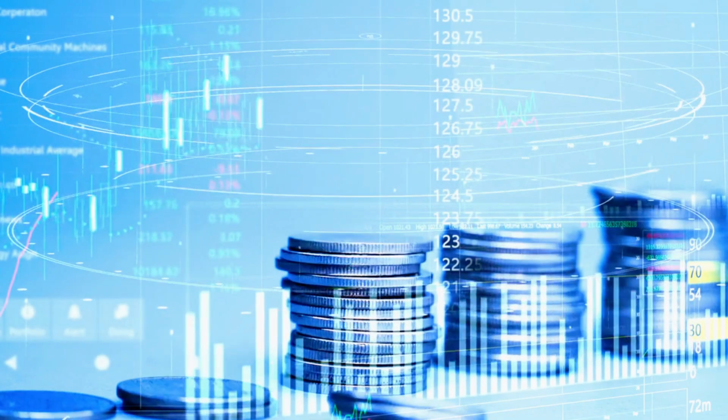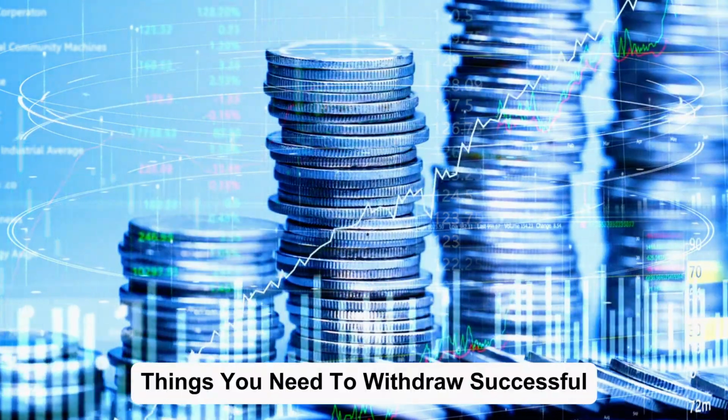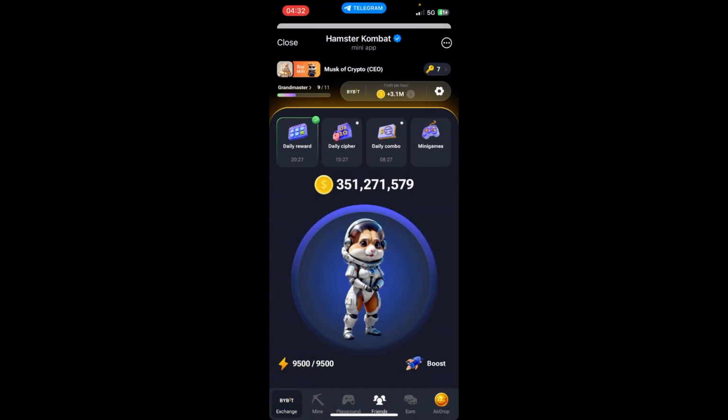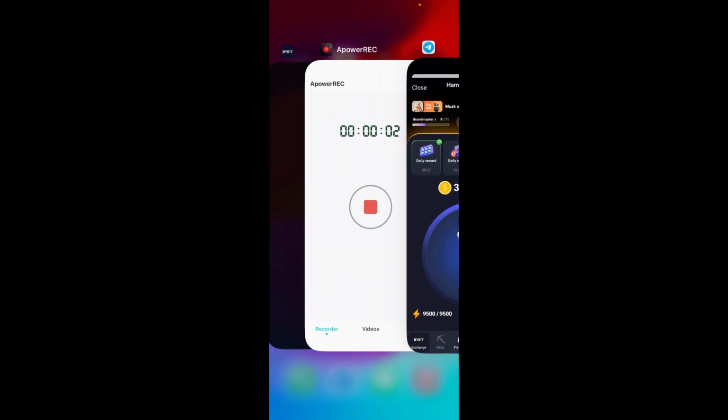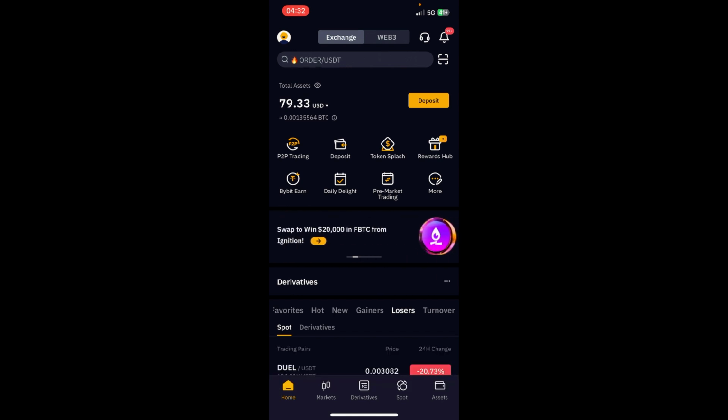Next, we'll look at the tools that you need in order to withdraw your Hamster Kombat from Telegram, or from the Hamster Kombat app, to ByBit Exchange. The first thing that you need is a ByBit account. ByBit is the exchange where you withdraw your Hamster Kombat token to.